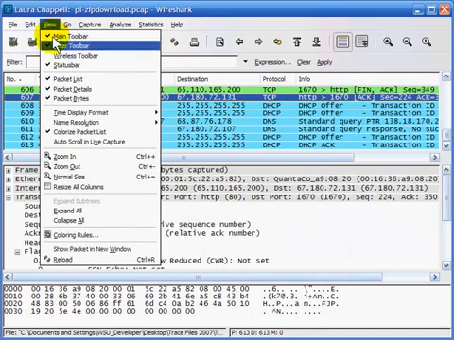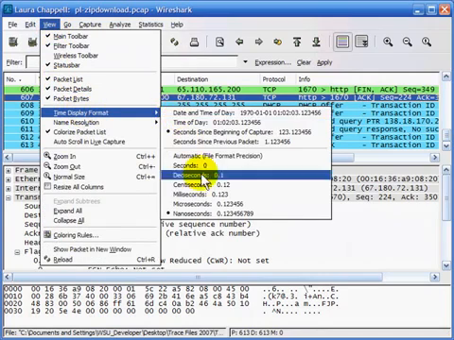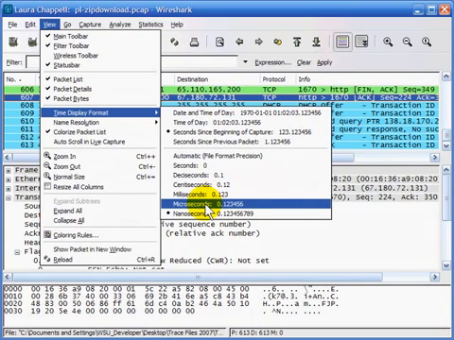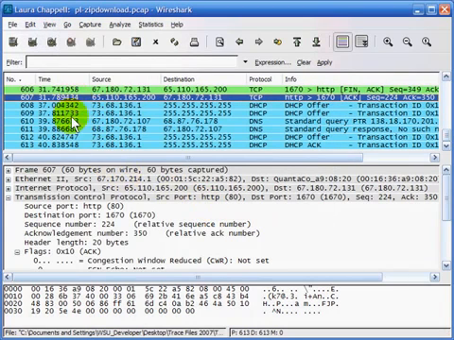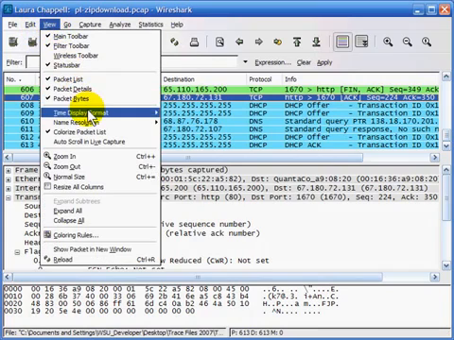So if we go back to view, we can go to time display format and force it to show us all the time down to microseconds. There we go. Now we're at our original view. If we just want to get a general idea and we're trying to save real estate on the screen or something like that, we can always go in and even shorten that further.